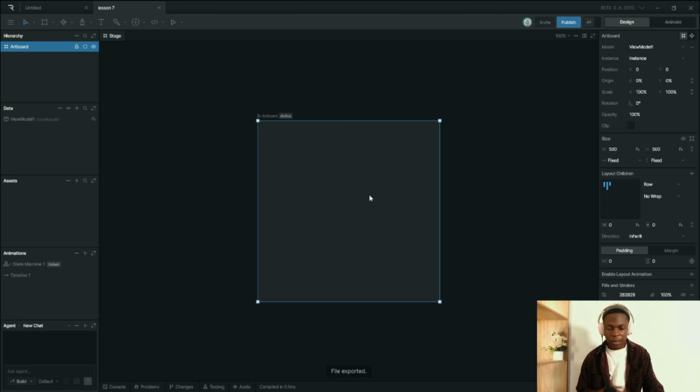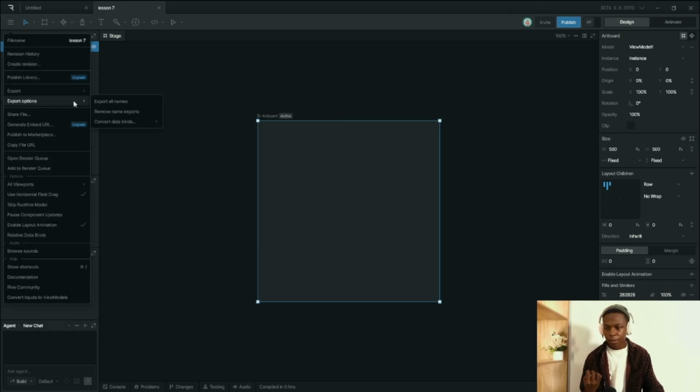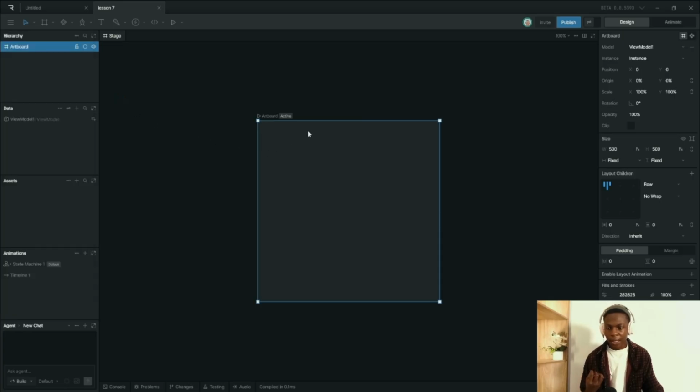I just saved it. So I just saved the .riv file. Now I'm going to go ahead to export for backup, which is the .rev file, and I'm also going to export that as well. So I've already done that.